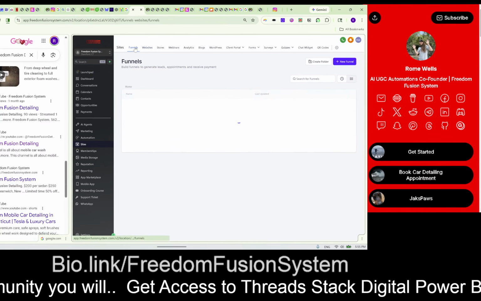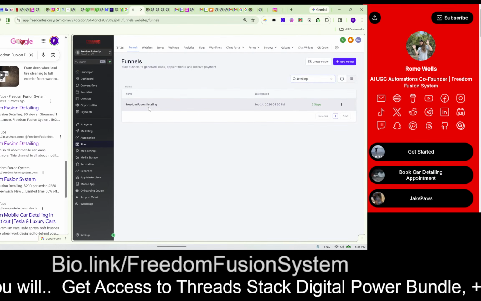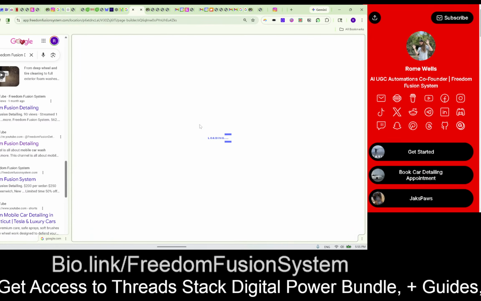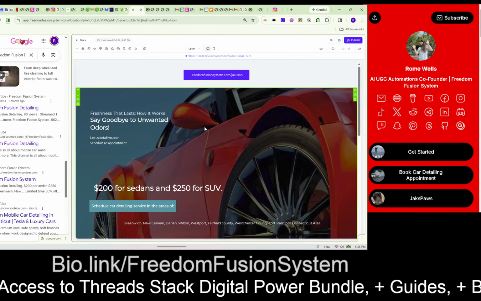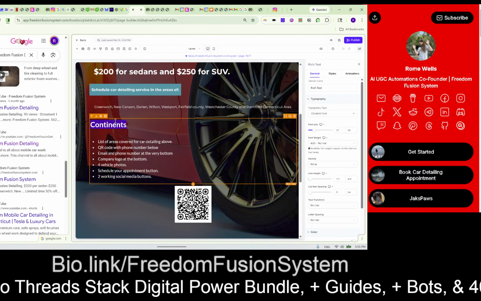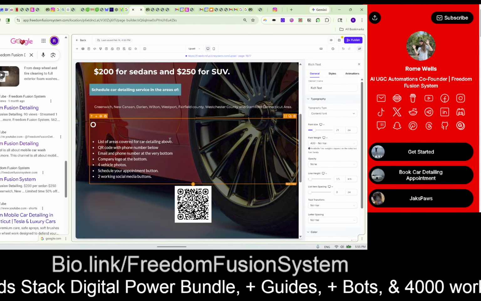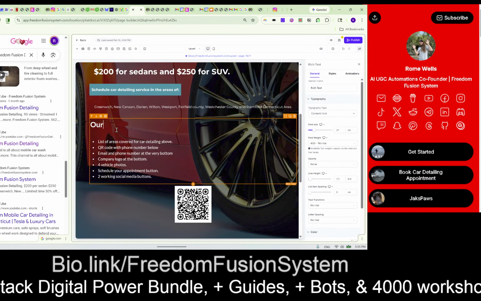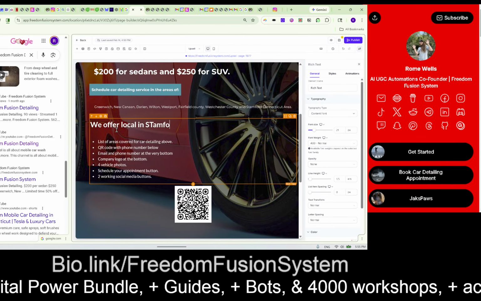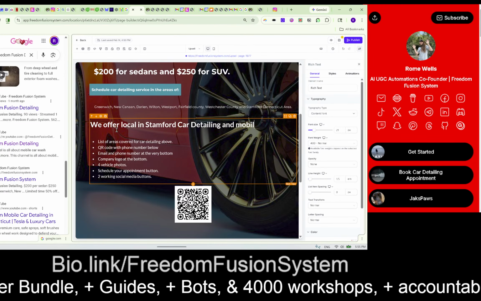And of course, guys, there's a detailing site, and everything is done through this website. So inside of Freedom Fusion System CRM, you could do this mobile friendly site for detailing. Set it up, make things better looking, spice it up. There's a list of areas covered for car detailing above, a Schedule your appointment button. We offer local Stanford car detailing, and mobile.